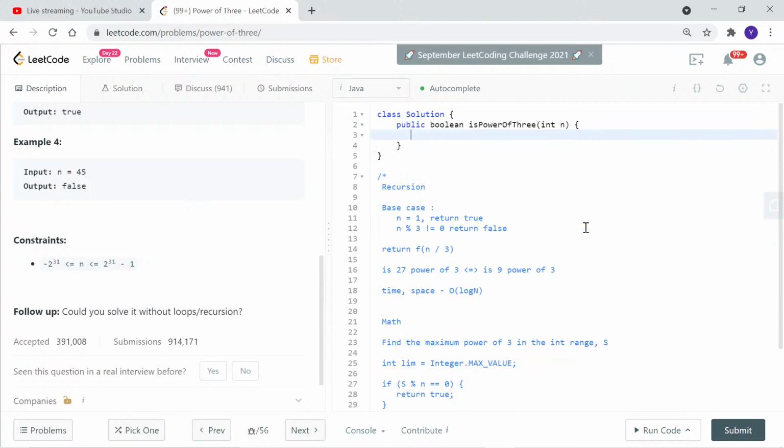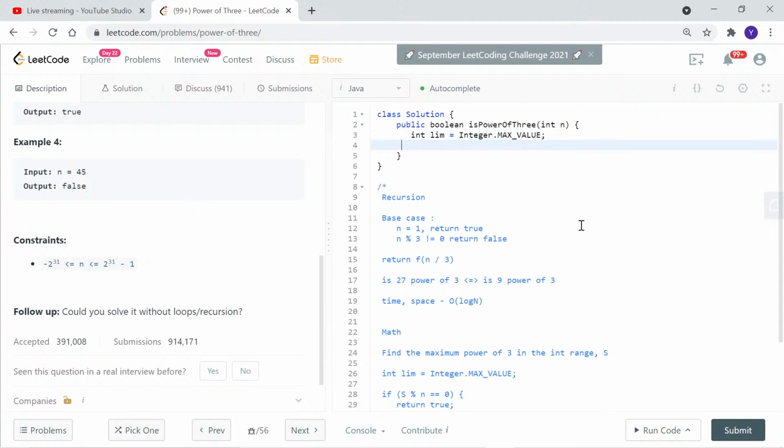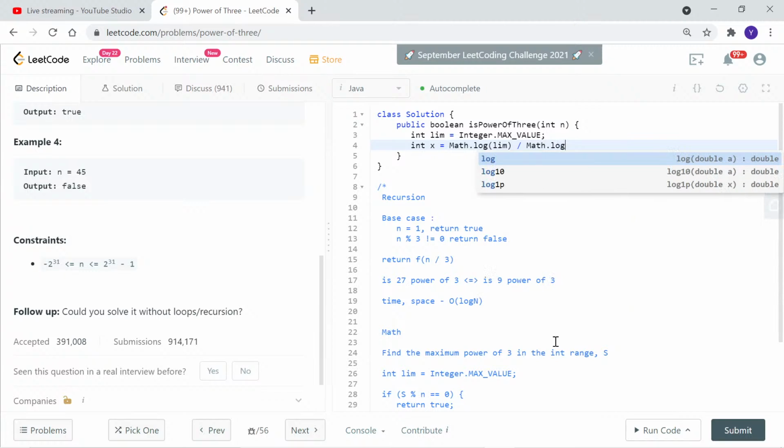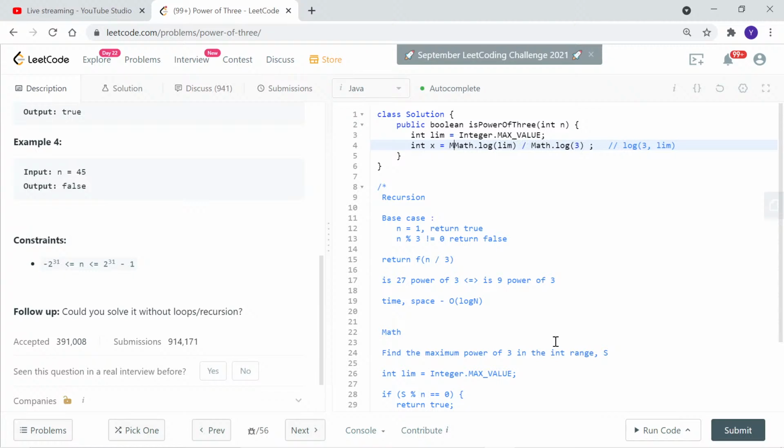Let's remove this. Okay. So int limit equals Integer.MAX_VALUE. Then I can do int x equals Math.log(limit) divided by Math.log(3). So this is like log base 3 of the limit. Then we need to round this. Actually, we can just cast it to an integer, which will round down, like a floor.